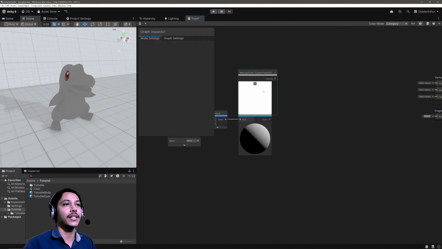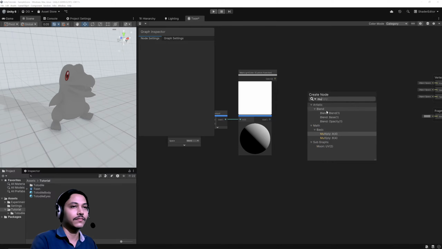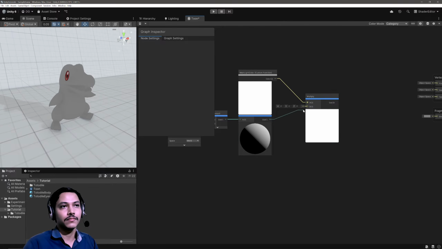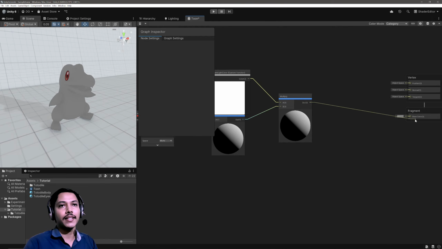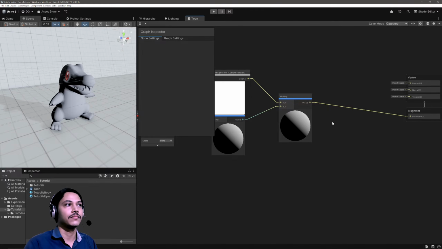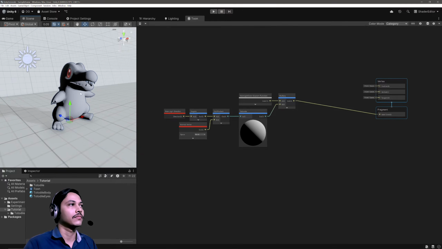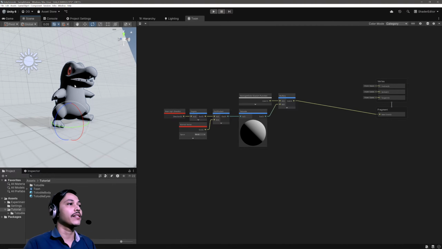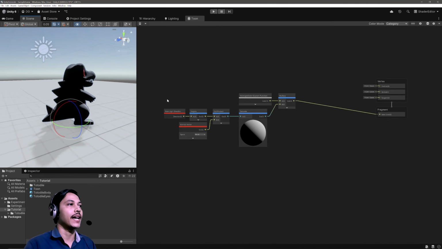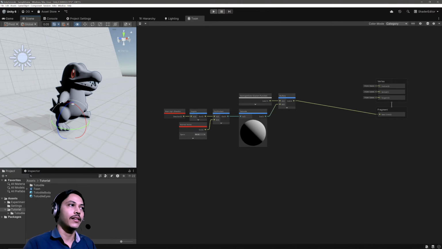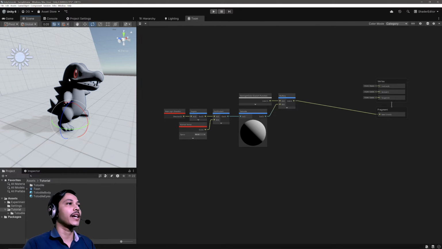Then I will simply multiply these two together, and let's visualize that. So now I have calculated basic diffuse light, and it will react based on this directional light's angle. So that's pretty cool. Now here you can see that I have a lot of these black parts where light is not reaching, and I don't like that. So let's also calculate ambient lighting on these black parts.